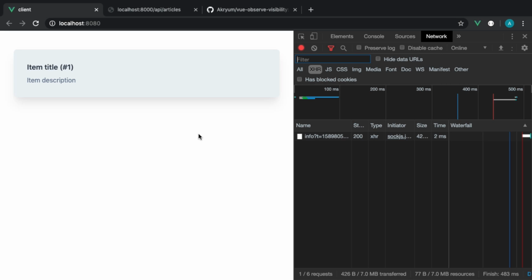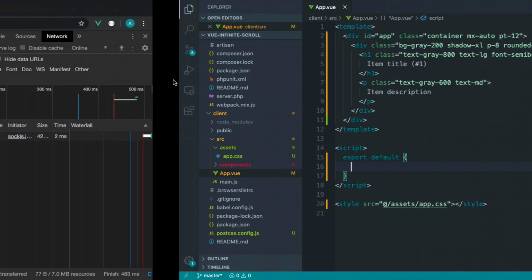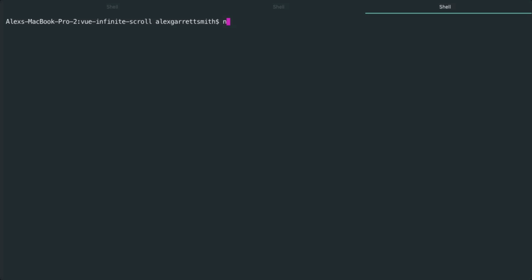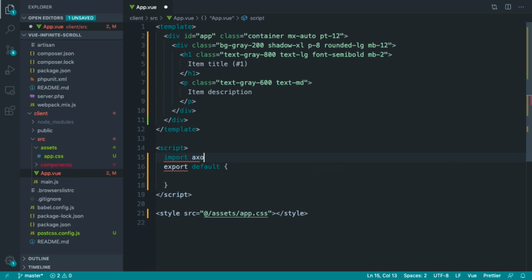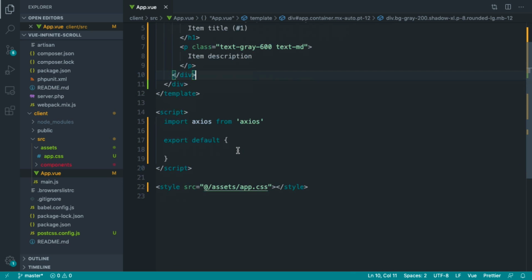Now, the first thing that we want to do is make a request to our API to actually fetch a list of these articles, or at least the first page. So I'm just going to hop over to the terminal here and do an npm install on Axios. And just while that's finishing, let's go ahead and import this and just make that initial request, just so we've got an iteration on this initial kind of component.